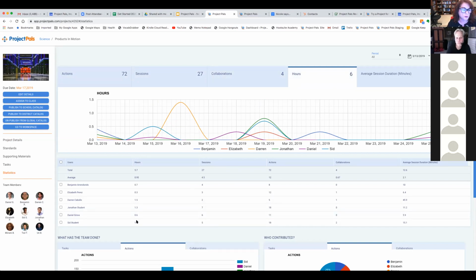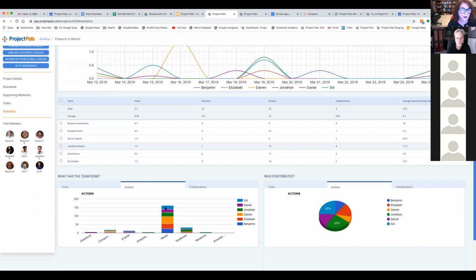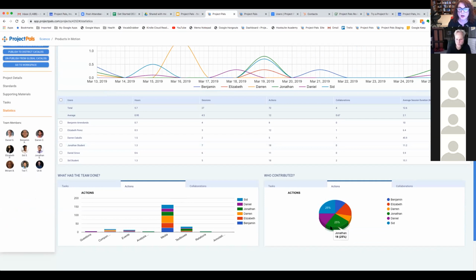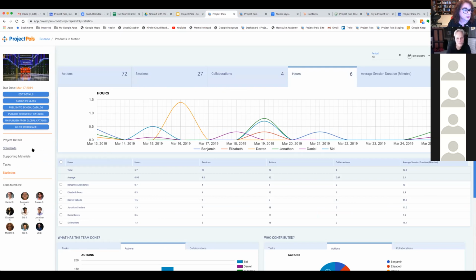You get the same information here in a table format, as well as the same pie chart that the students can see. You can see it here, and you can see what types of object each student contributed. So all the information is here. But let me go to the workspace here.